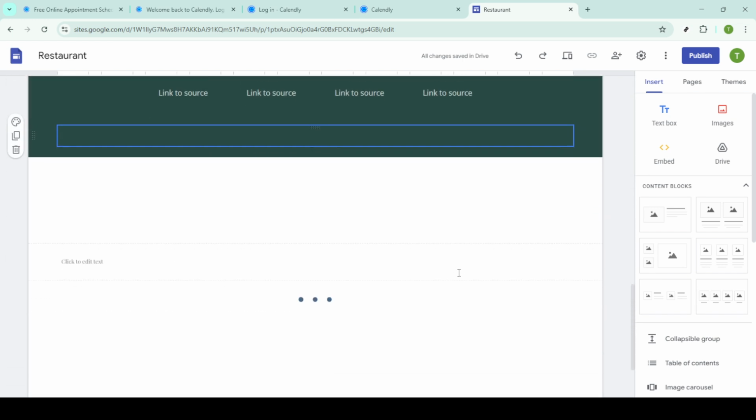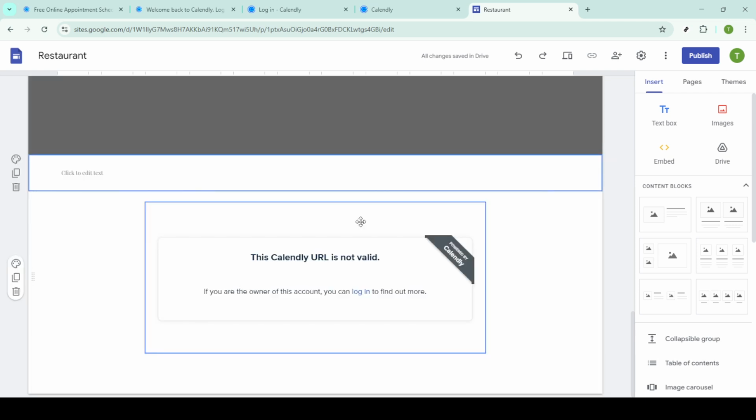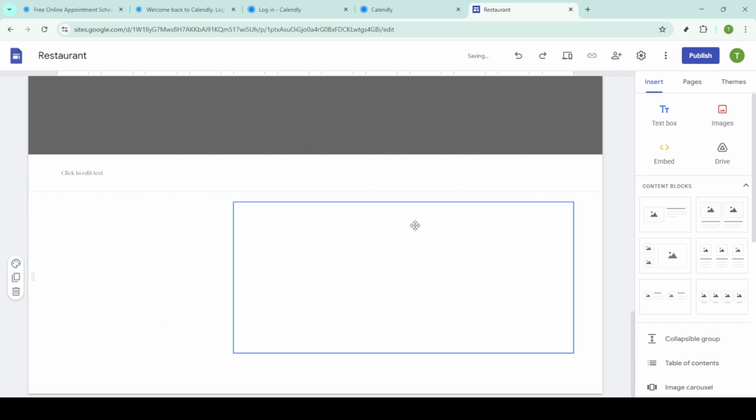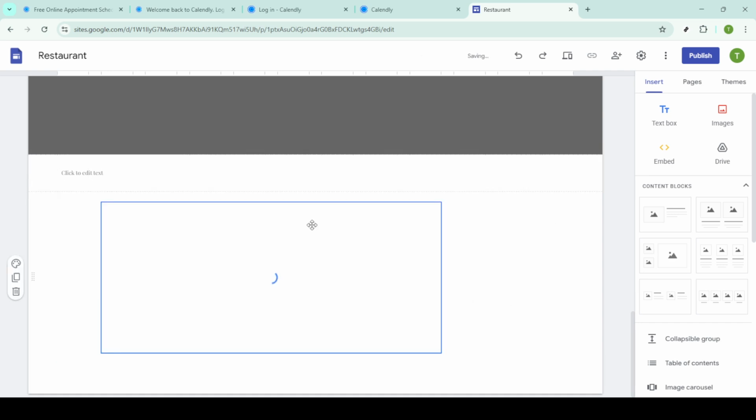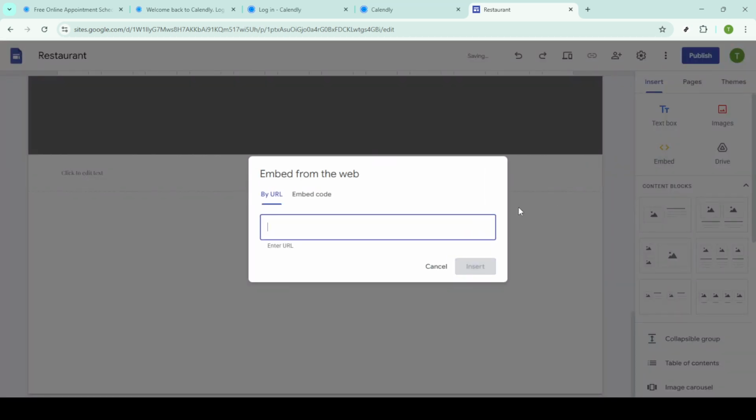Next, head over to your website. For today's example, we'll be using Google Sites. Once you're signed into your site, navigate to the area where you'd like to place the booking form. This could be a page specifically for scheduling, or maybe even your home page. Once there, click on Embed, and from the options that appear, choose Embed Code.